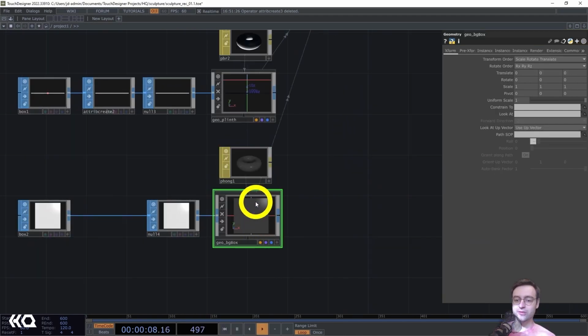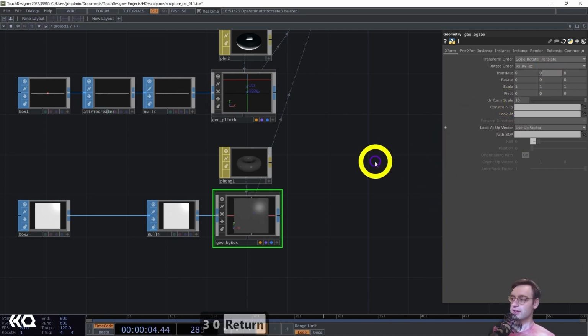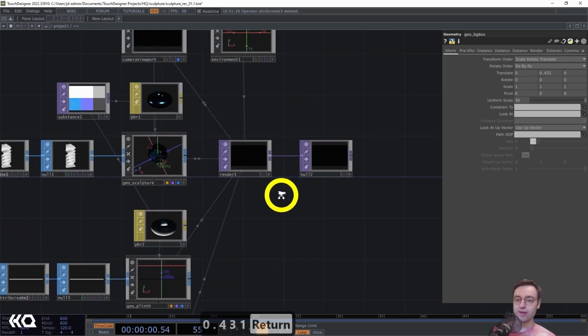Then let's come back to the geo itself. We're going to use this to both scale and transform the position of this geometry. So I'm going to set the uniform scale here to 30. And then I'm going to set the translate in the Y direction to 0.431.